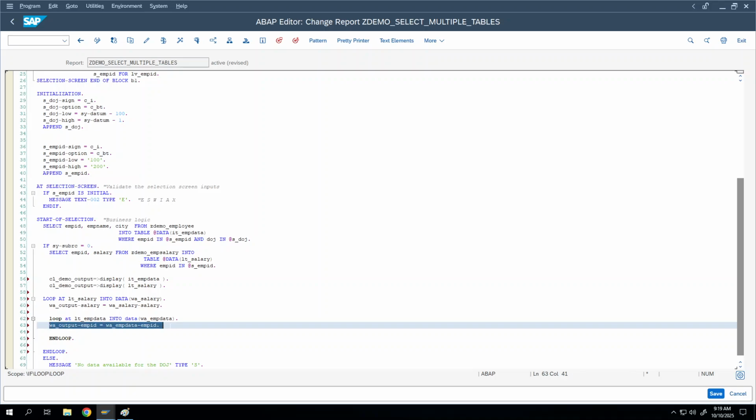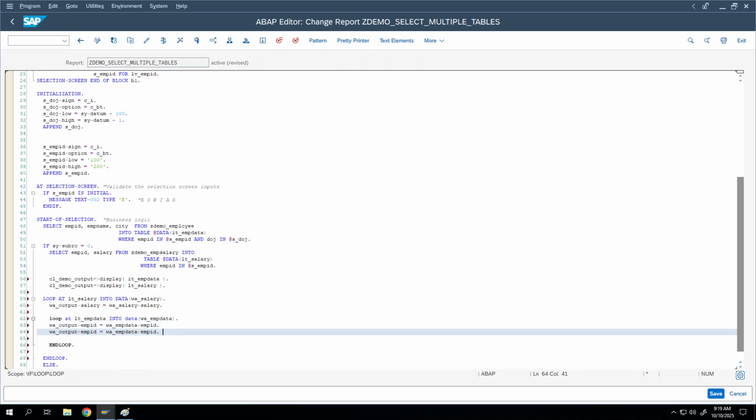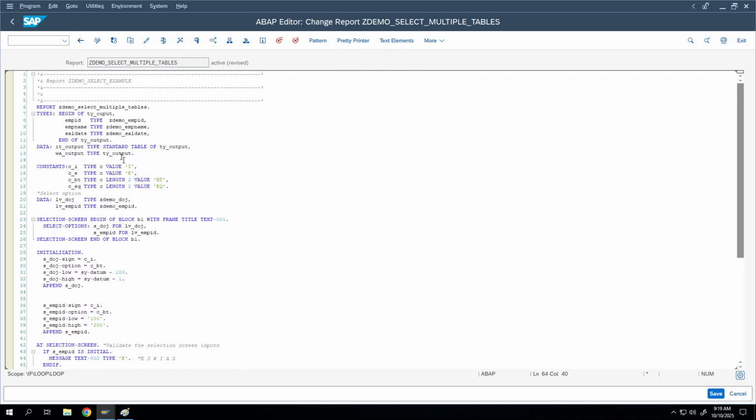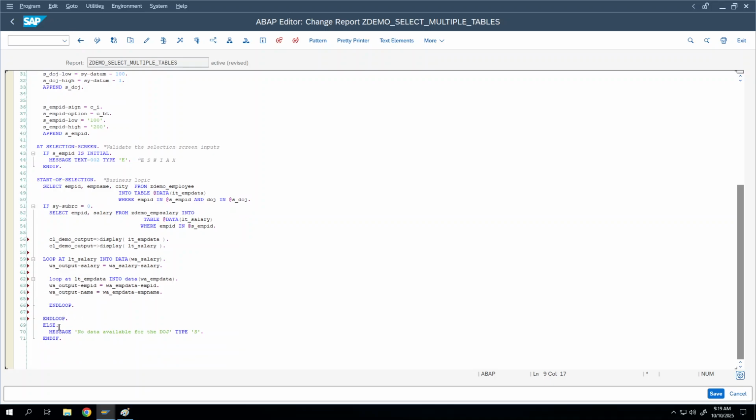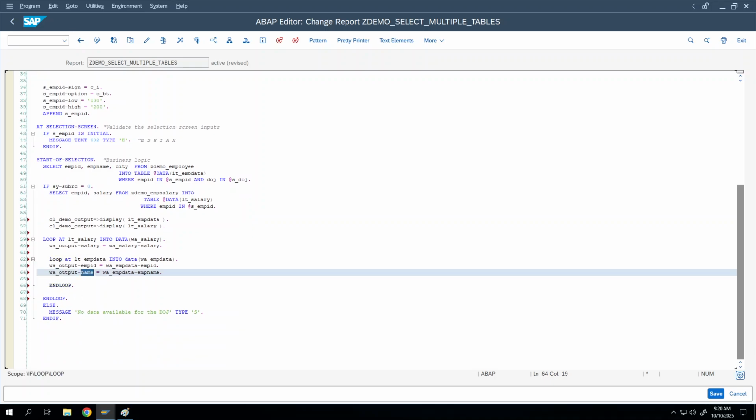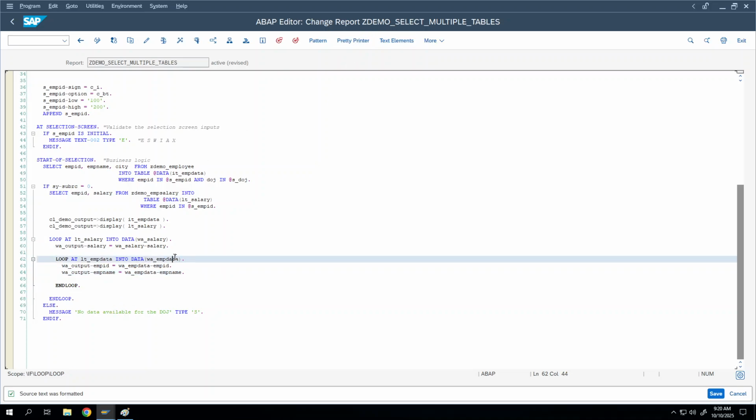employee ID and employee name, right? We have taken employee name only. You can take different names also. That is possible. But for which employee we need to populate?